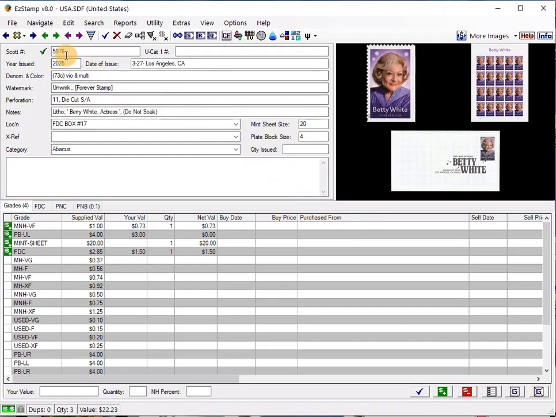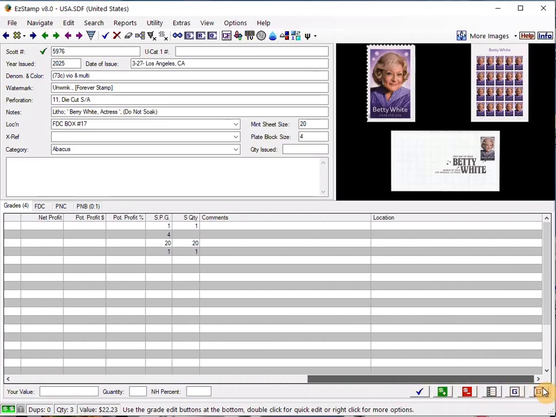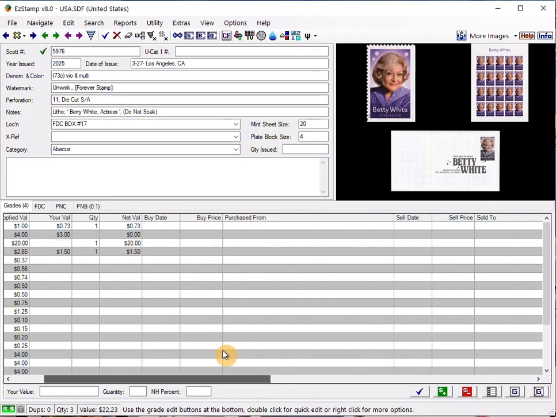So if you look at this particular stamp, we have one grade in mint never hinged very fine, a supplied value, I provided my value or your value, and a quantity. I also have a plate block with a your value and no quantity. I have a mint sheet with no your value and a quantity, and I have a first day cover with a your value and a quantity. I've not entered any other details like location or comments.